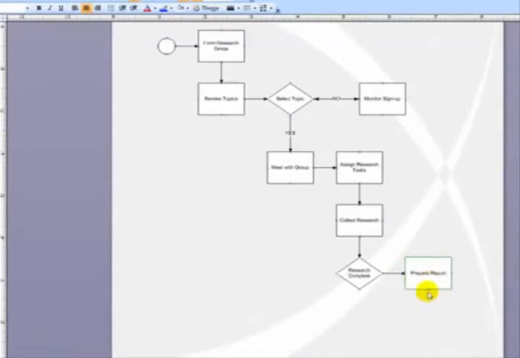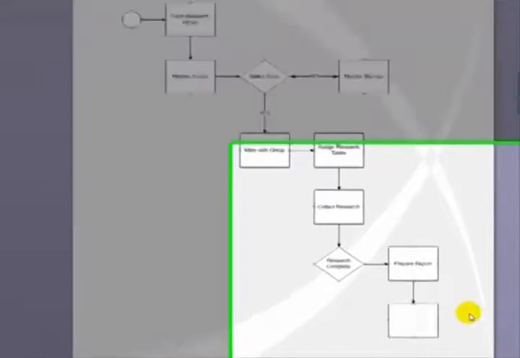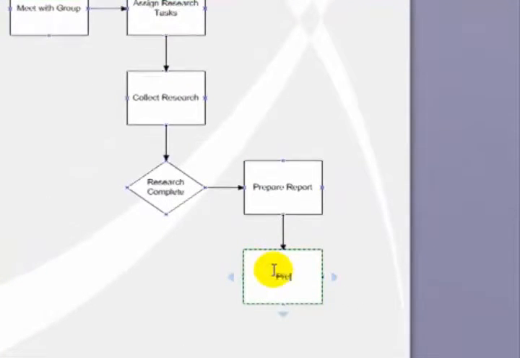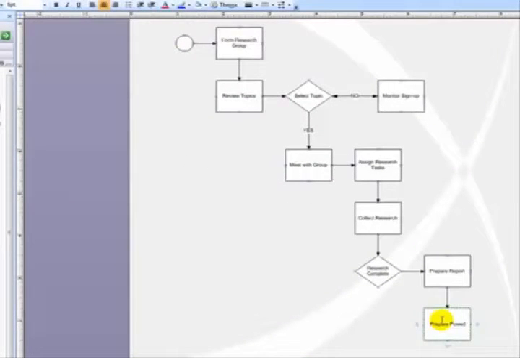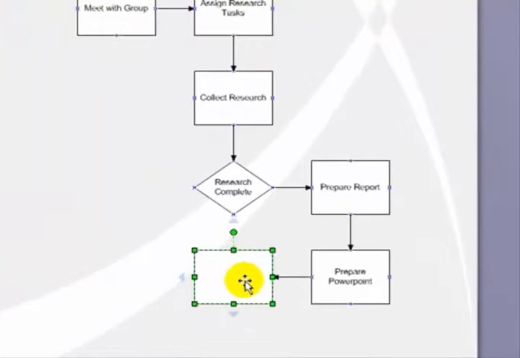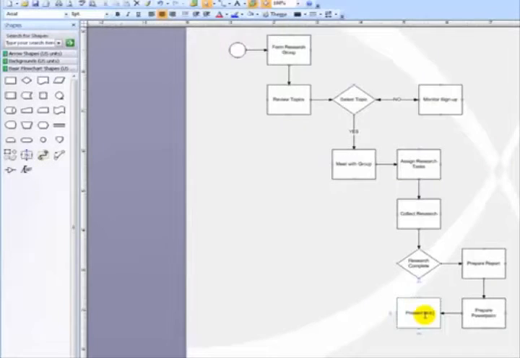After we prepare the report, we need to get ready for the debate so we can prepare our PowerPoint. And the day comes when we present the debate. At that point, we're done. So let's add a termination node to our business process diagram.